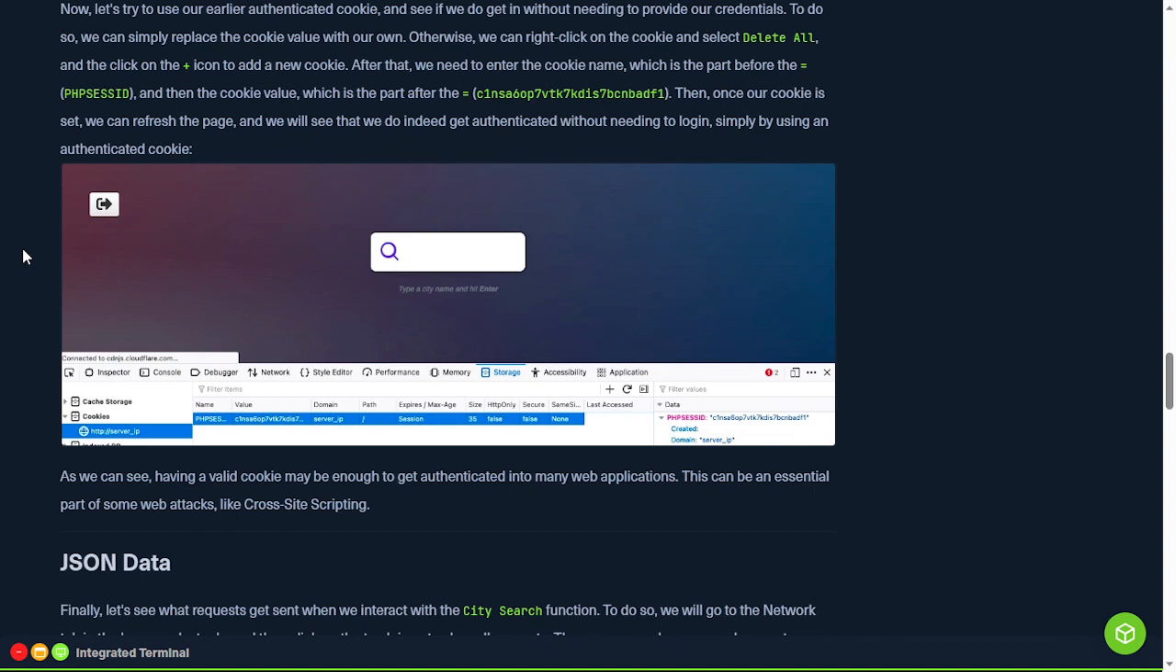After that, we need to enter the cookie name, which is the part before the equals, PHPSESSID, and then the cookie value, which is the part after the equal sign. Then, once our cookie is set, we can refresh the page, and we will see that we do indeed get authenticated without needing to log in, simply by using an authenticated cookie.